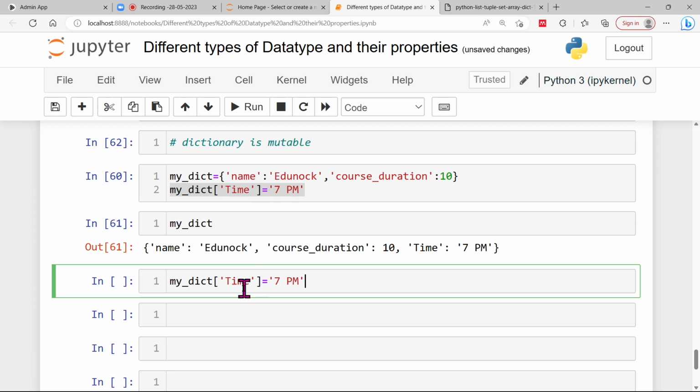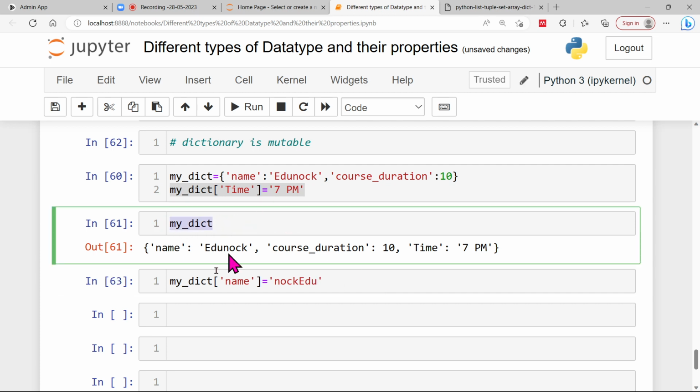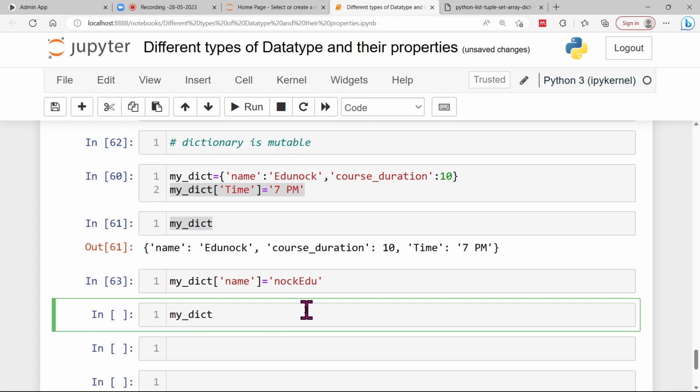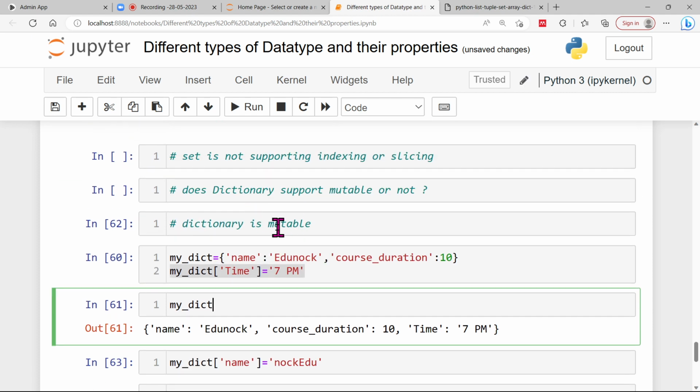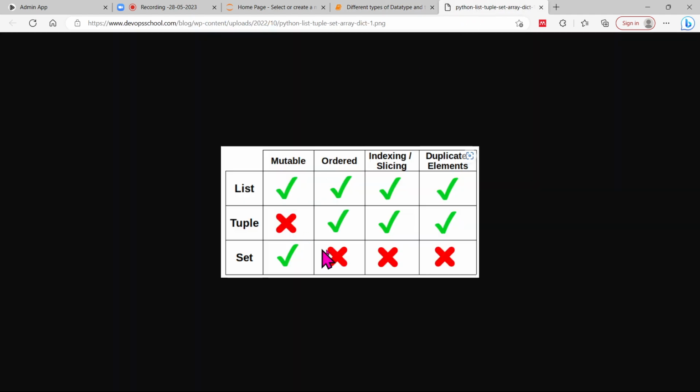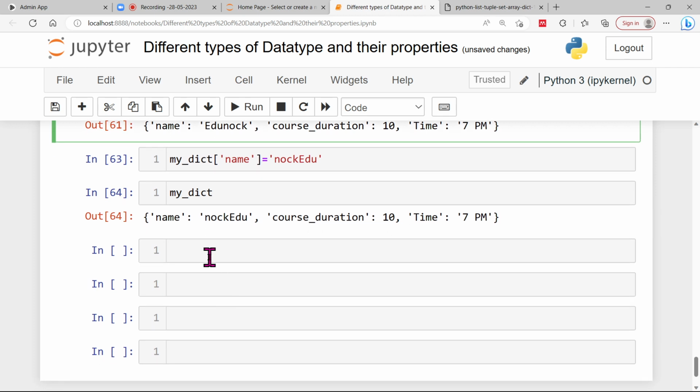What if I need to change this name to something else? Let me do that. Can you see this name is altered there? Which was not the property of immutable, right? Is this correct?